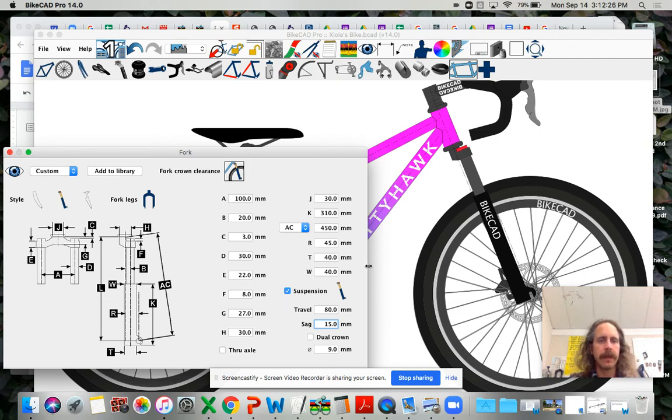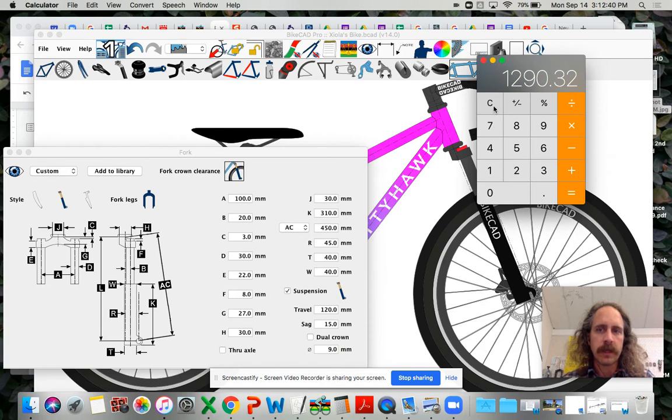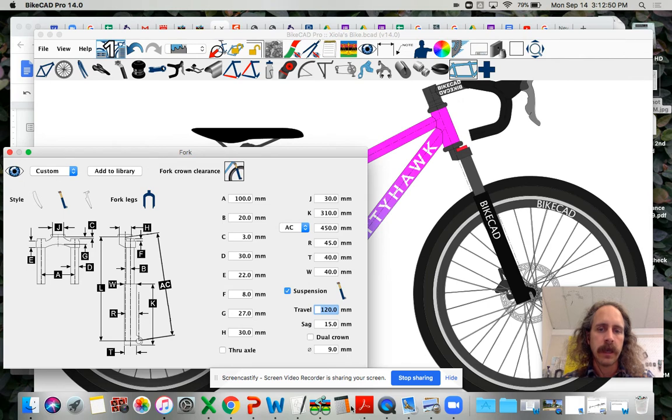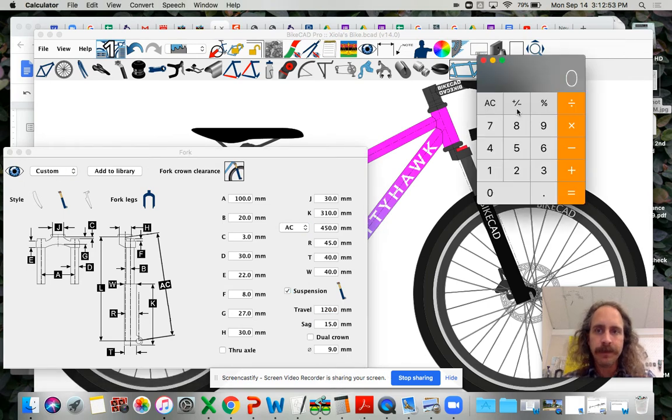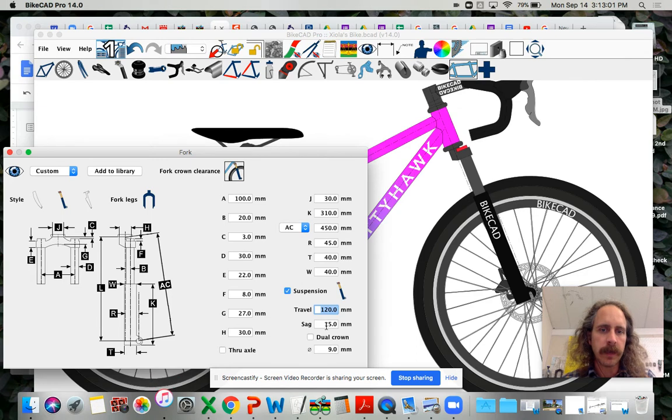Kind of just shooting from the hip there, but say you were doing a 120 millimeter travel fork, and you wanted to set your sag at a more reasonable size for that. So 120 times 0.2, that's 20% of it. You'd have your sag set for about 24 millimeters. If I'm going to do 80, excuse me, 80 times 0.2 is equal to 16. So I was pretty much spot on with that 15 millimeters.